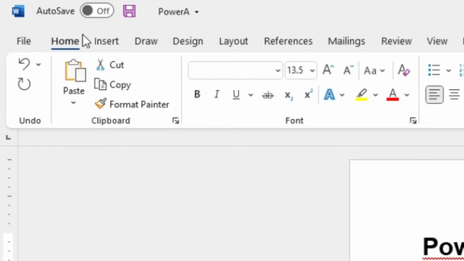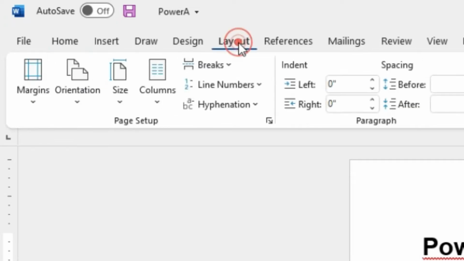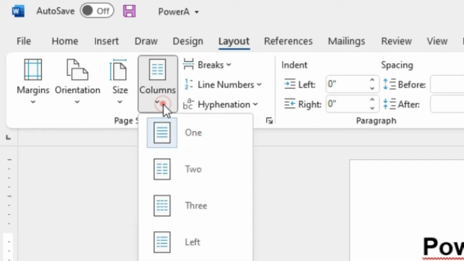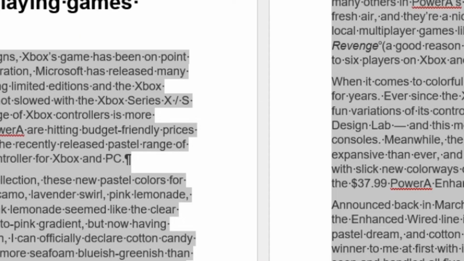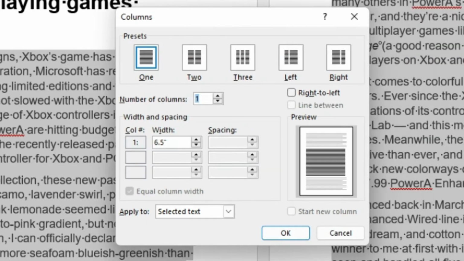By default, you land on the Home tab. You should go to the Layout tab, so click on the Layout tab. Then on the left-hand side in the Page Setup group, click on Columns. That's where you can see 2-column, 3-column, left and right options. If you want to see more options, you can go to More Columns, and this dialog box will pop up.